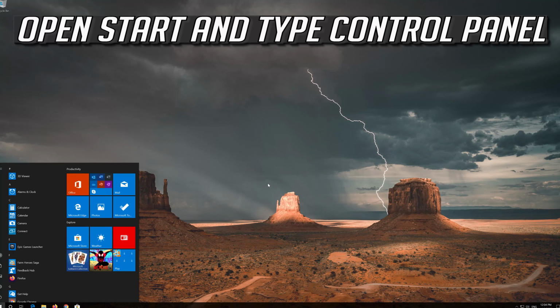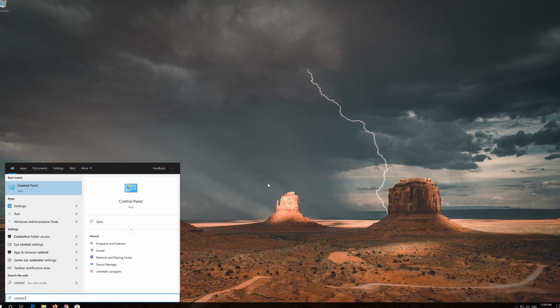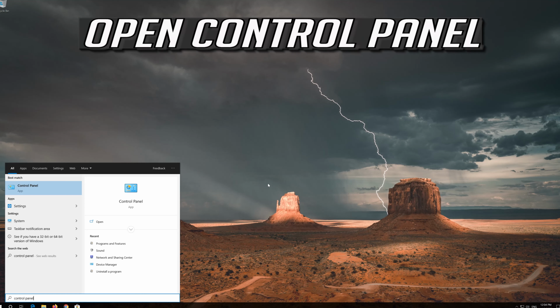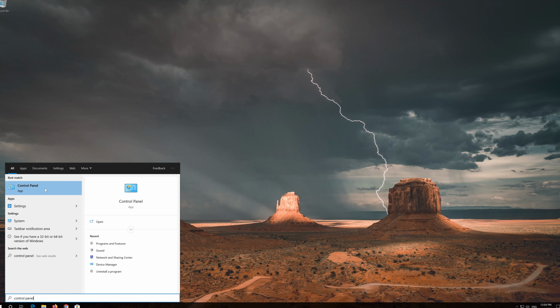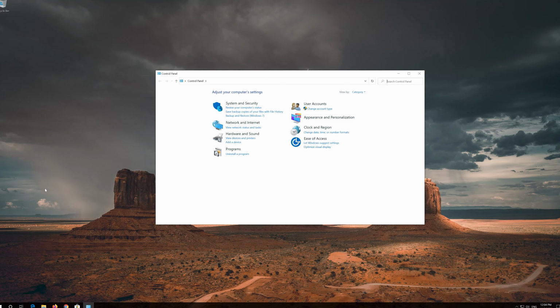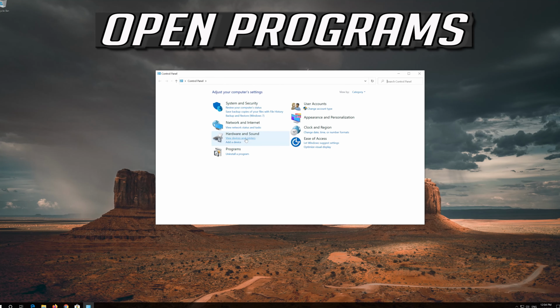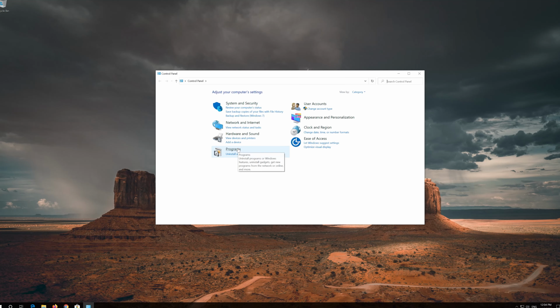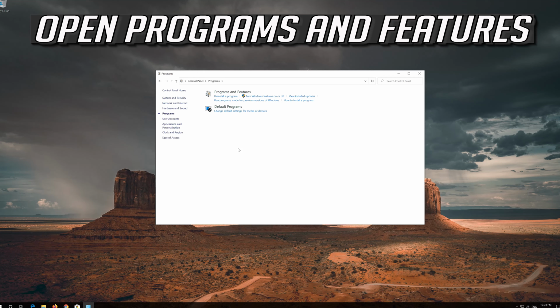Open Start and type Control Panel. Open Control Panel. Open Programs. Open Programs and Features.